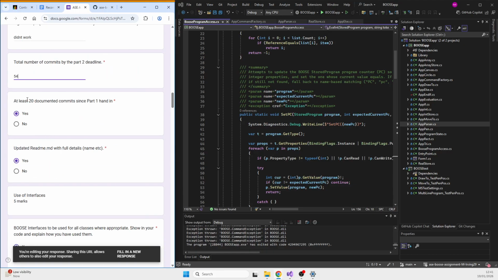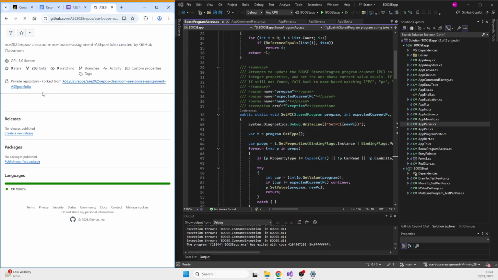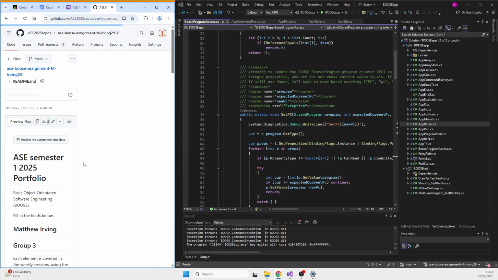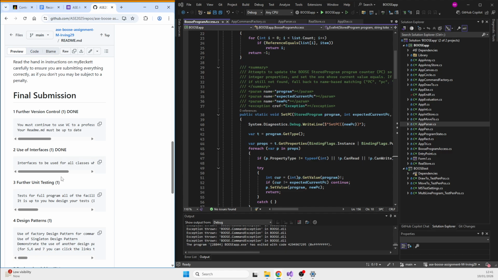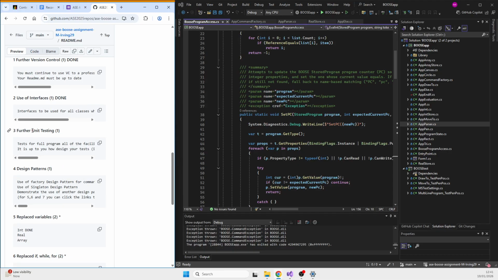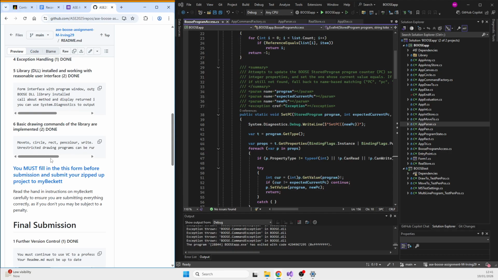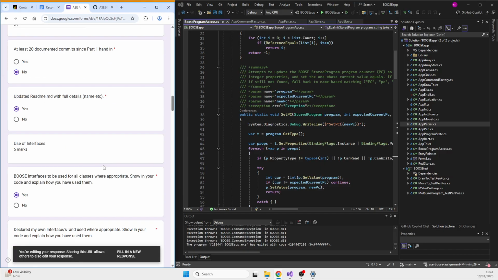54 commits, so yes, of at least 20. My updated readme, so evidence that it's done. So this is actually correct as well. I just haven't managed to actually finish all of these. There's my time constraint, which is a shame, but it is what it is.